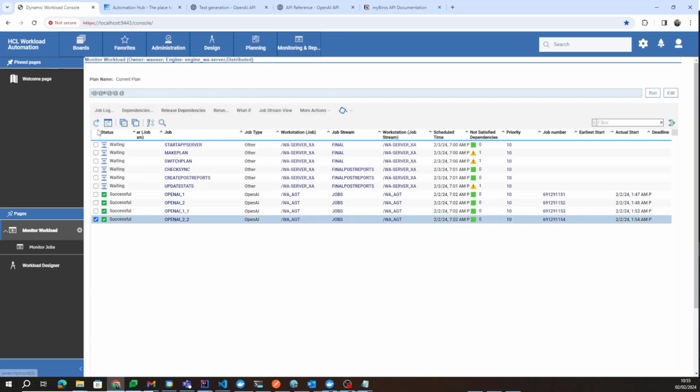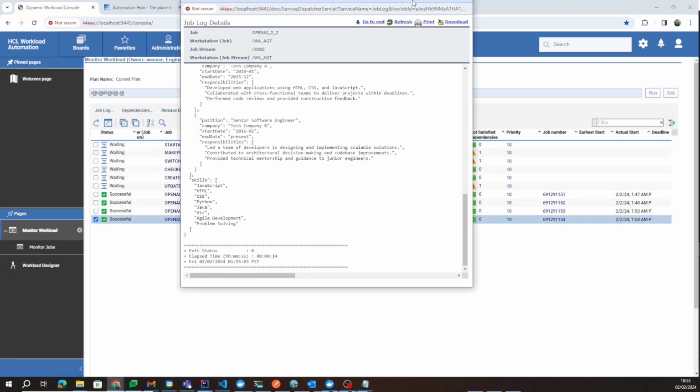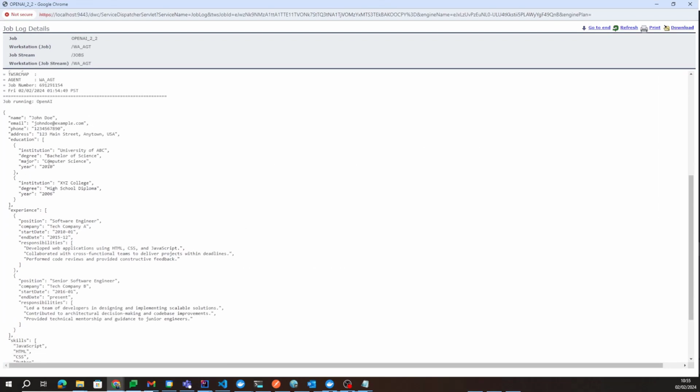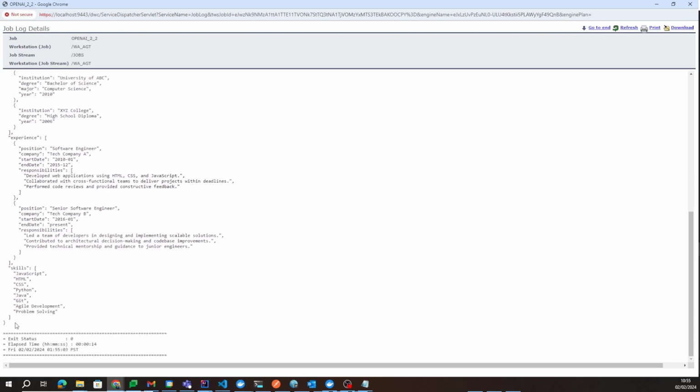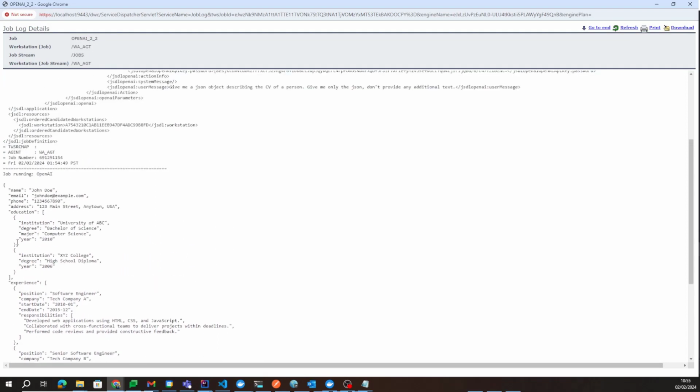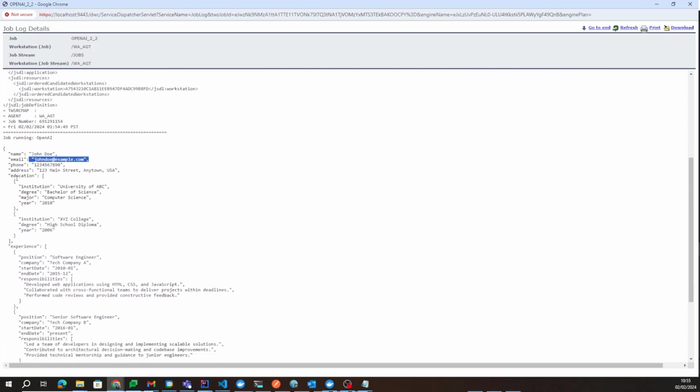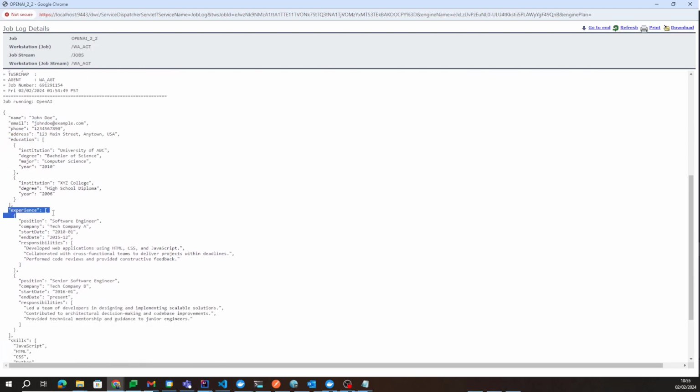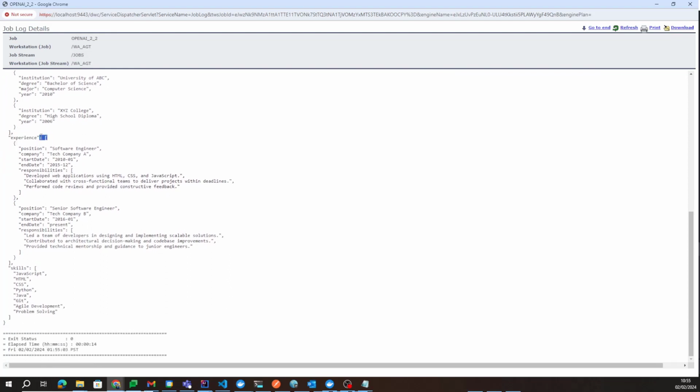Very good. Let's go into the job log and let's see what we got. This is very nice, as you can see. We got just a JSON object. We don't have any additional text provided by the assistant, as required. For example, the name, the email of the person, their education, the experience, which, as you can see, is an array in this case with all the positions covered through the years, like software engineer or senior software engineer, and the skills. Very, very nice.